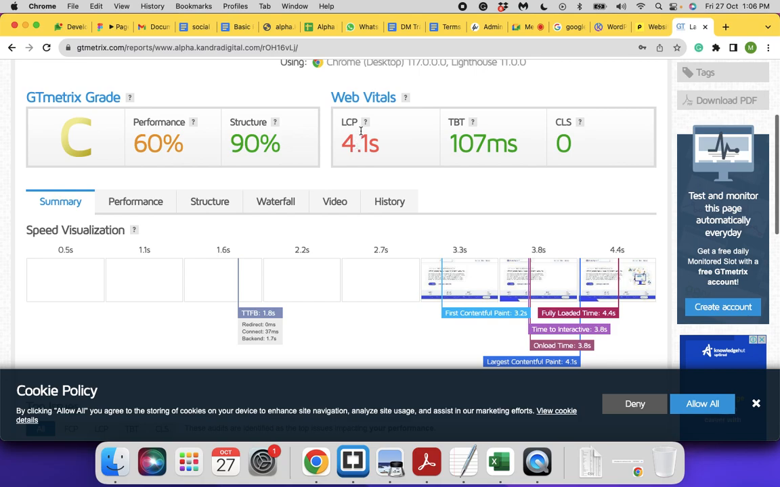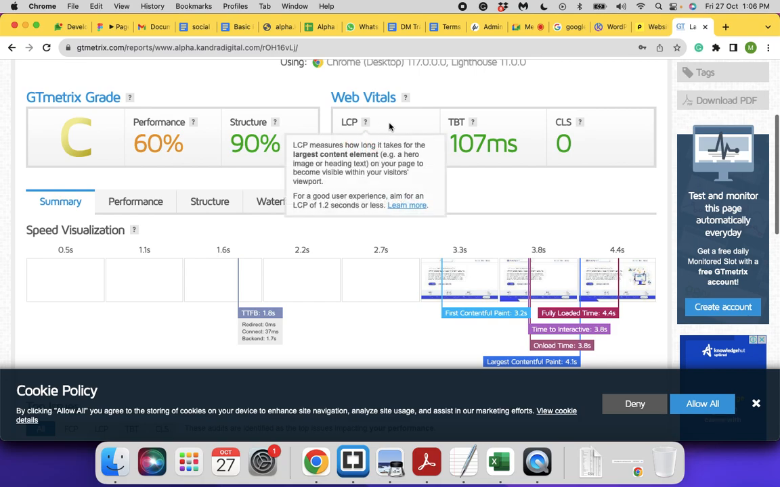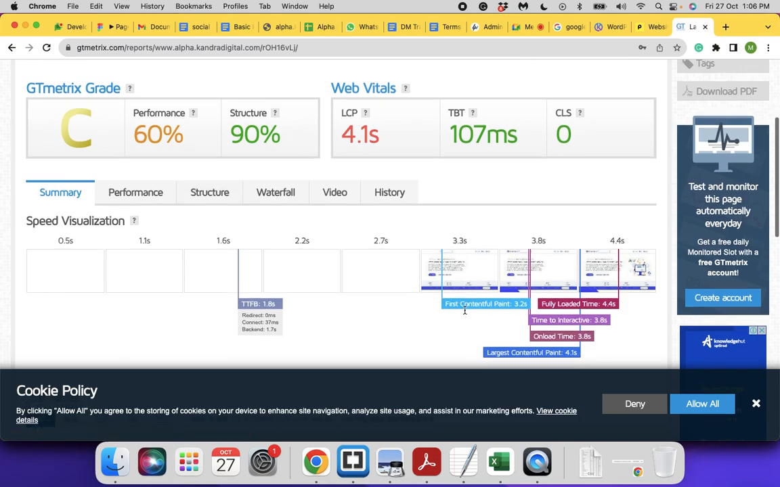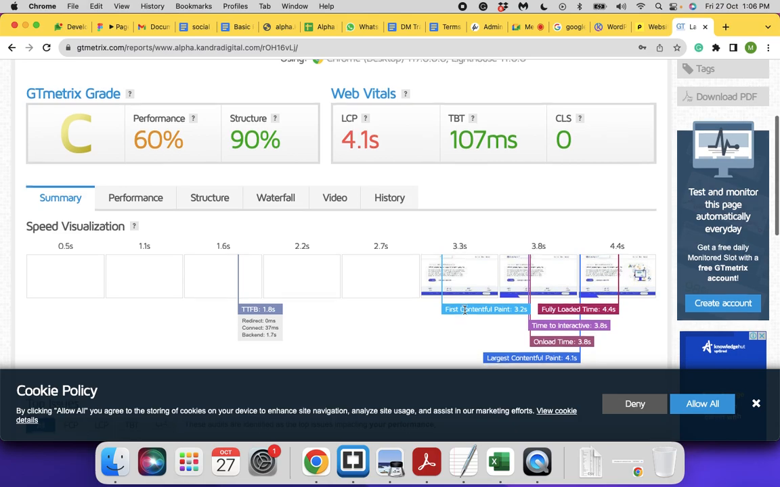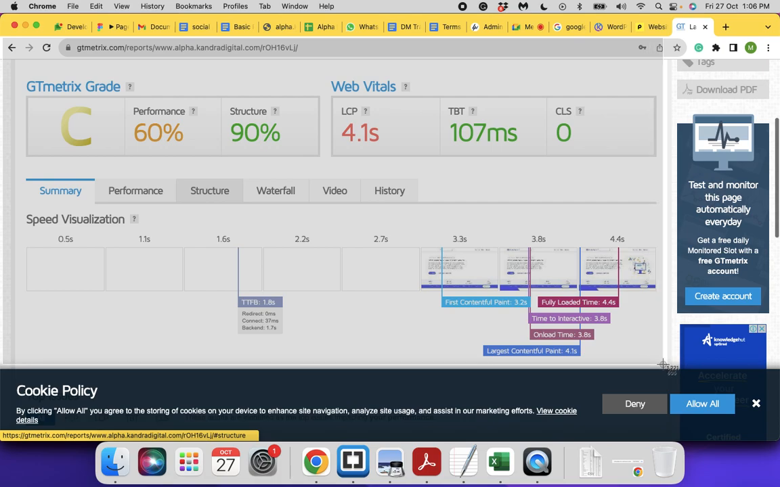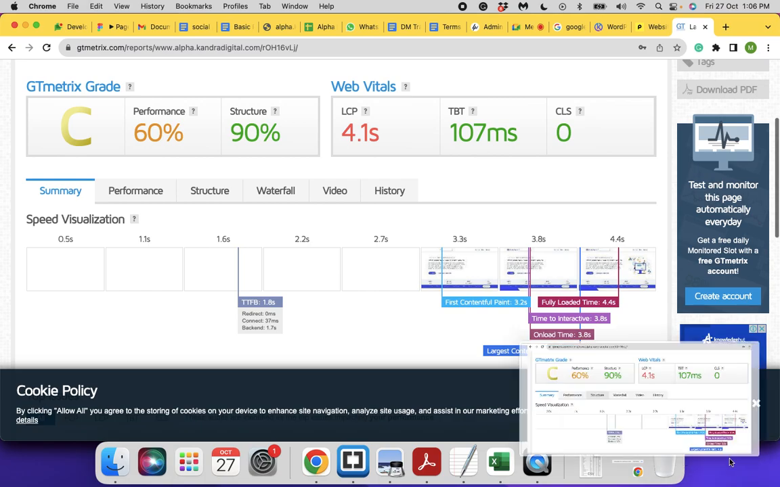So LCP is largest contentful paint, the time taken to load the largest content element. If this is fixed, the performance would go to 100 percent, and you will see the grade also might go to A grade or B grade, right? I'll take a screenshot of this as well for your reference, and you'll get to know or see how the GTmetrix report looks like.